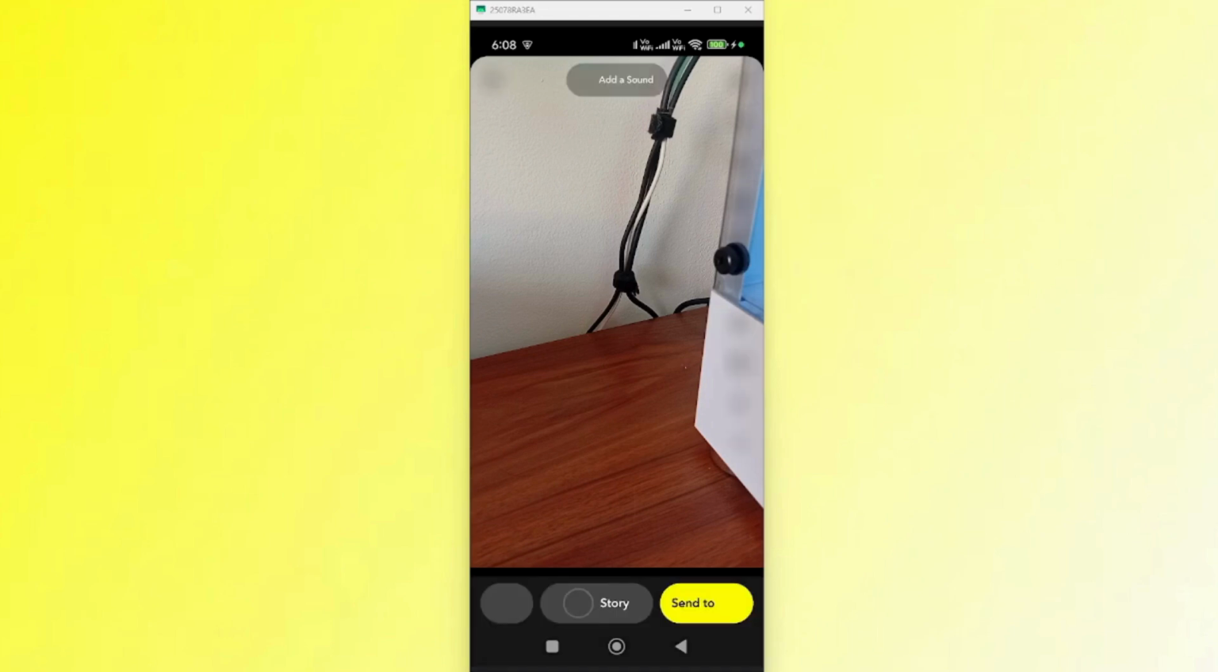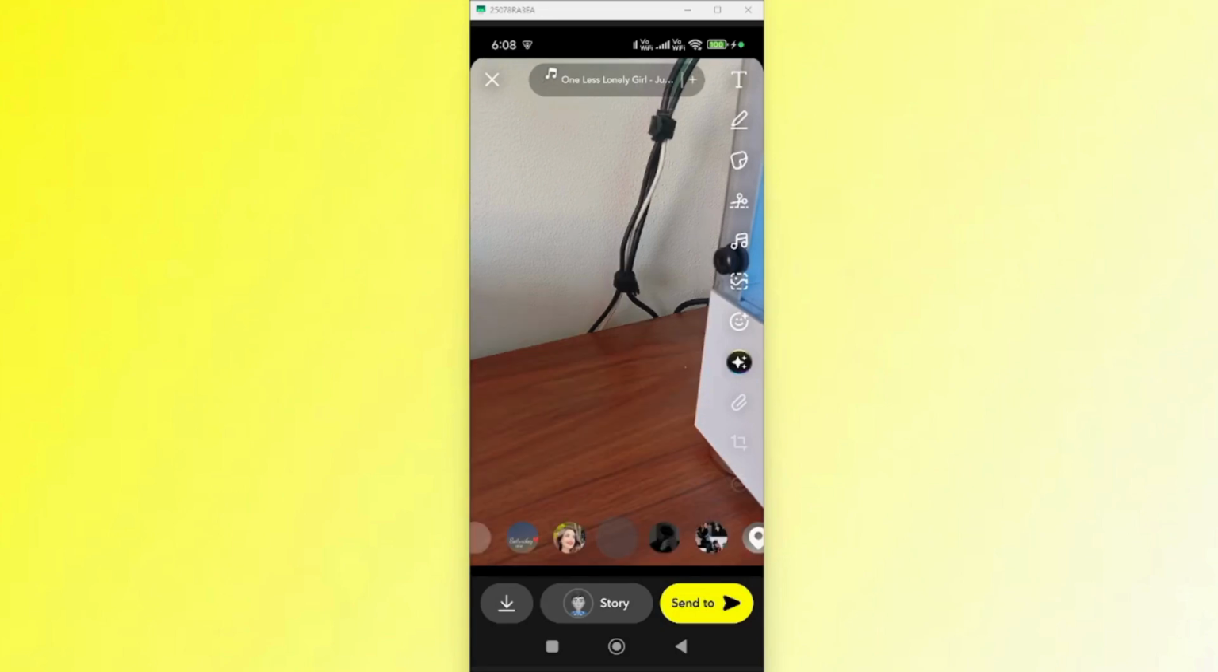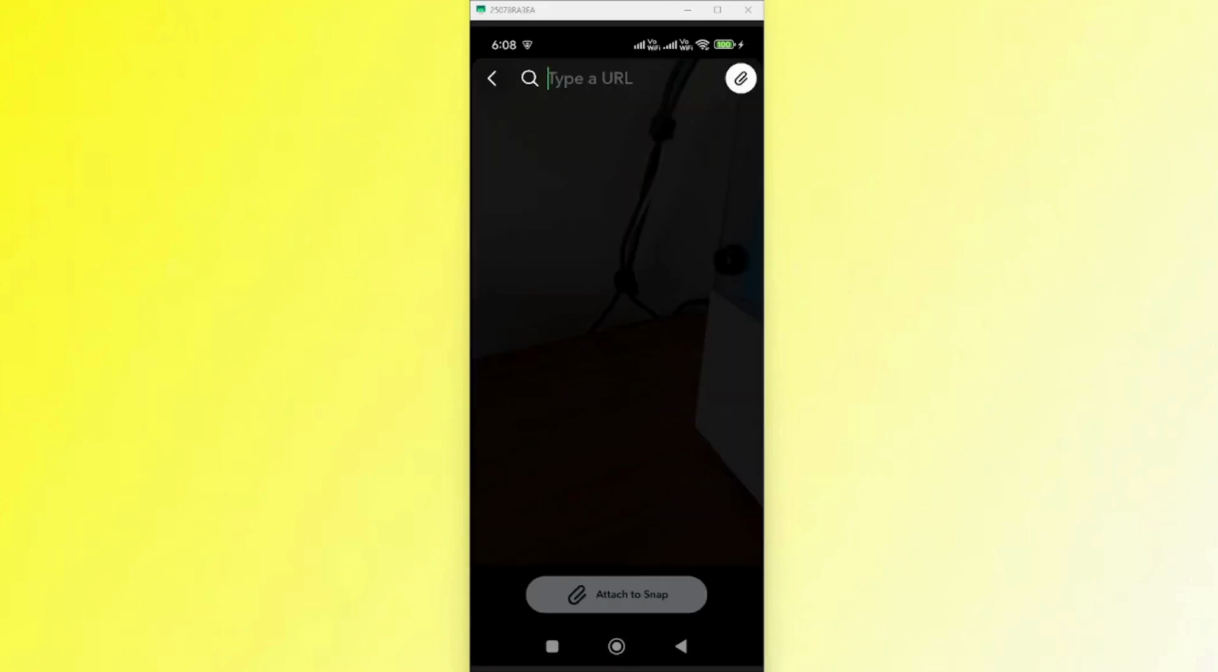Once you have your photo or video ready, you'll be directed to the Edit page. Here you'll see various editing tools. Look for the link icon. It typically resembles a chain link. Click on that icon to proceed. This step is crucial as it's where the magic happens, just like adding a key ingredient to a recipe.